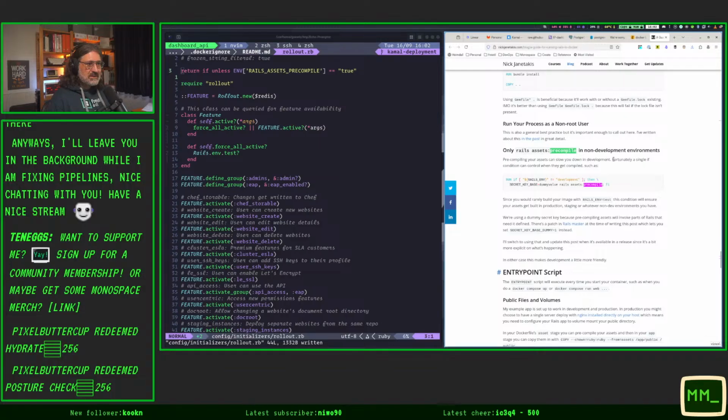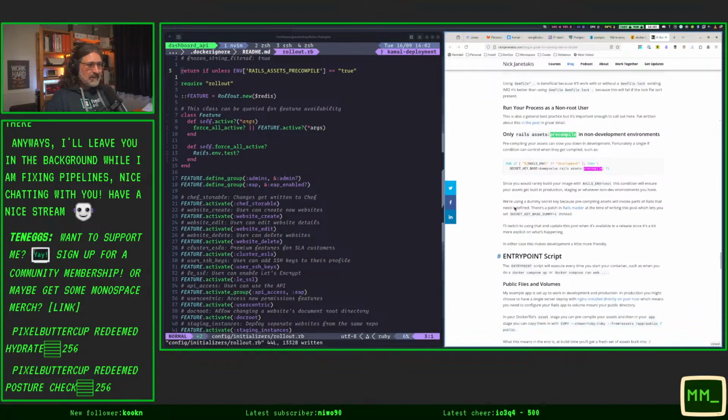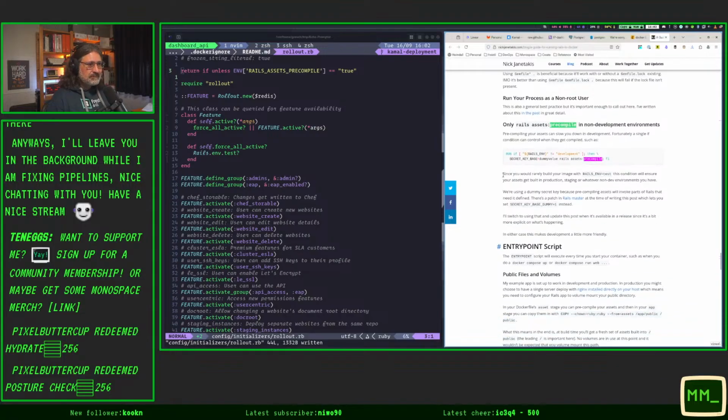Precompiling your assets can slow you down in development. Fortunately, a single if condition can control when they get compiled, such as if Rails env doesn't equal development, then secret key base, dummy. That's why they introduced this dummy variable, apparently. And that's in a script. Which script is that, though? Oh, it's a run command in the Docker file.